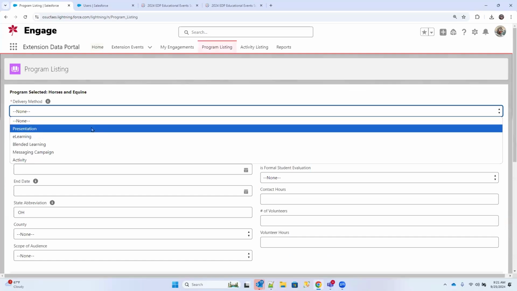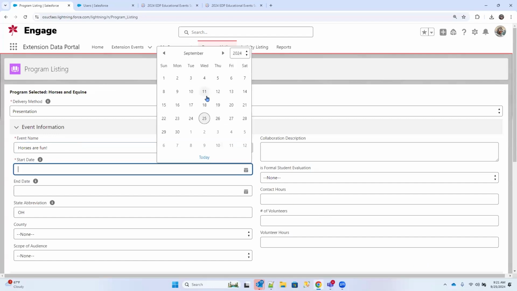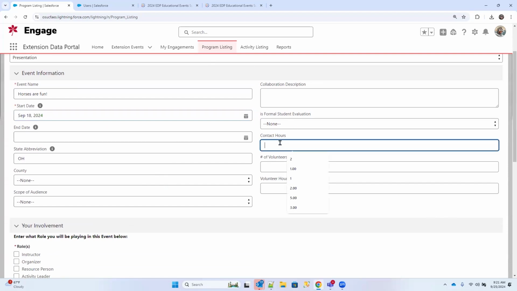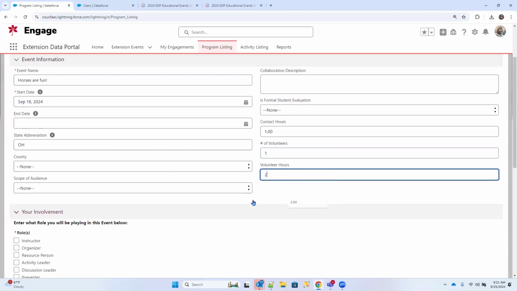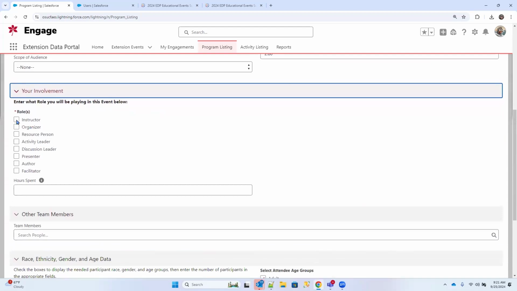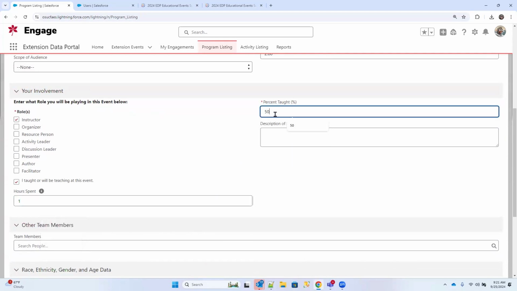Next, I'm going to put in some basic information about the event. And since this is just an example, I'm not going to fill out all of the fields you normally would, but I'll put in a couple. So next, I will fill out my role. So I'll say that I was an instructor. I taught 50%.